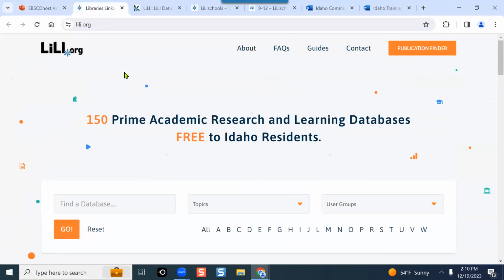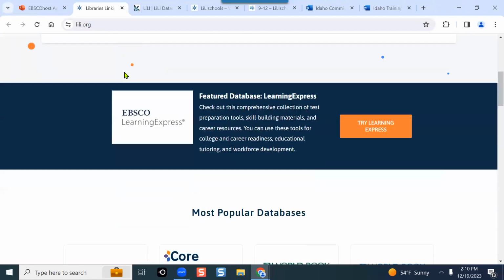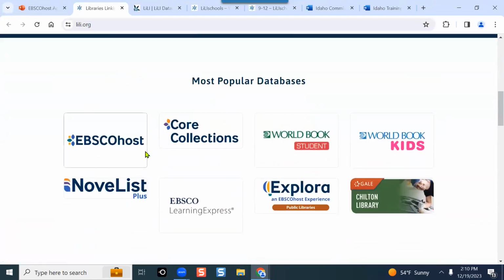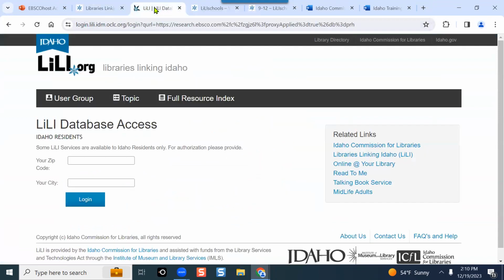resources. Now, you may have direct links on your library's website, but on the lily.org site, as you scroll down the landing page, you'll see EBSCOhost as one of the popular databases with which you can conduct research. Also, when you click that, if you are not authenticated on site, you will have to complete the request here, requesting your zip code and your city to access these resources.